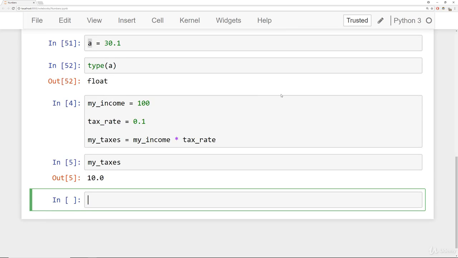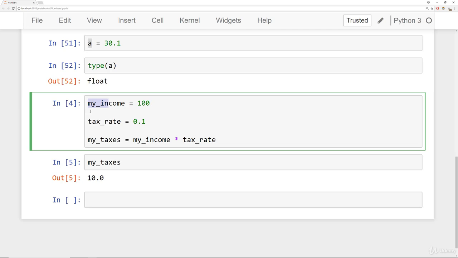So now I can perform logic with variable names, and this is a lot more readable than just using integers or floating point numbers, because now I have this nice almost English sentence that says my taxes is equal to my income times my tax rate. Okay, so we've learned some basic numbers in Python, we've learned how to do arithmetic, and we've wrapped it up by learning how to do variable assignment in Python.